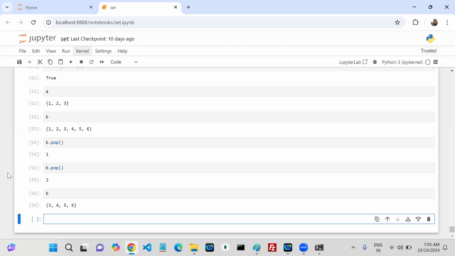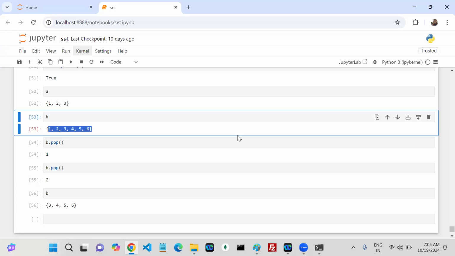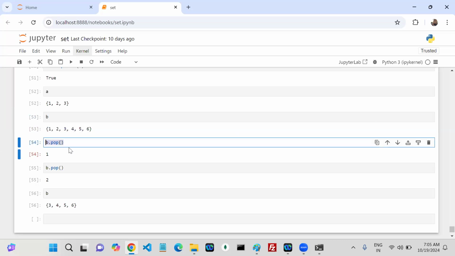Tell me, in a set the insertion order is not preserved, right? So for pop, we should not say that exactly the 0th index value is removed. We can't assume which element is in the 0th index. That's the reason we say it removes one random value. Pop always removes one random value.